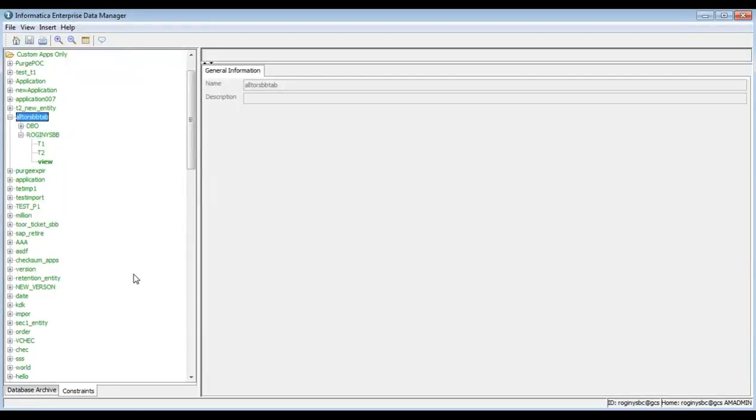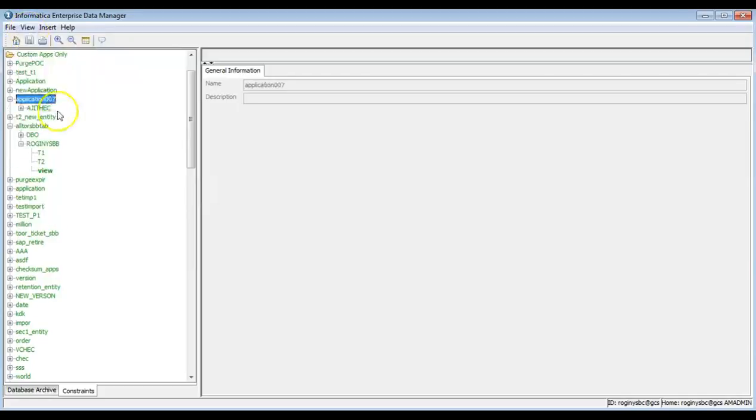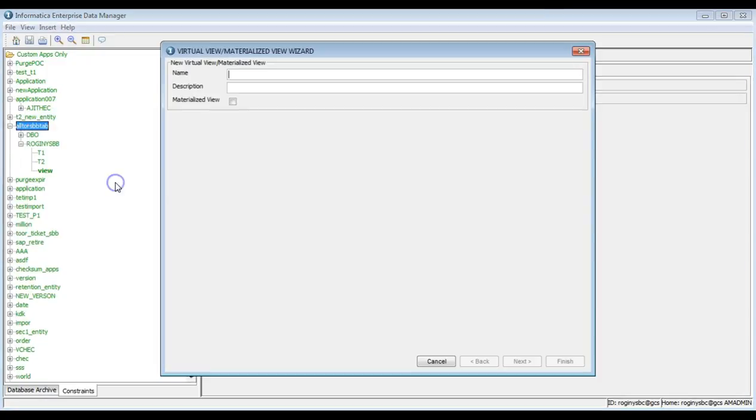Now we have navigated to the EDM. Go to the Views and Constraints tab. Once you are in the Views and Constraints tab, select the product family version where you want to create the virtual view. Right click on the product family version. You can see the option Create Virtual View or Metaless View. Select this option. You can enter the view name.